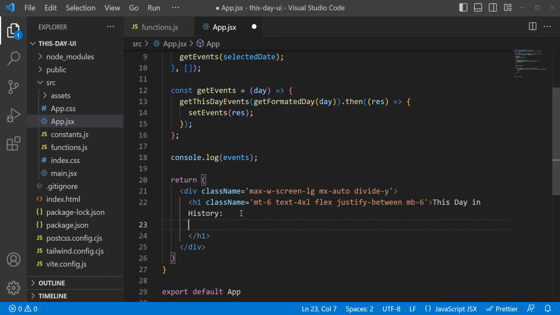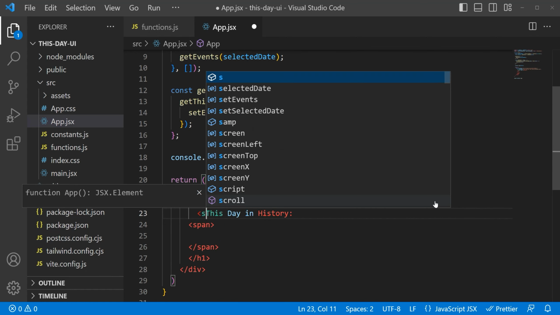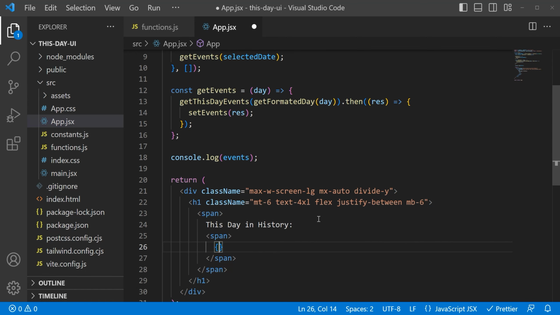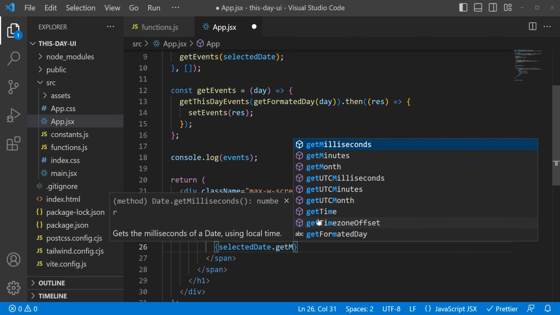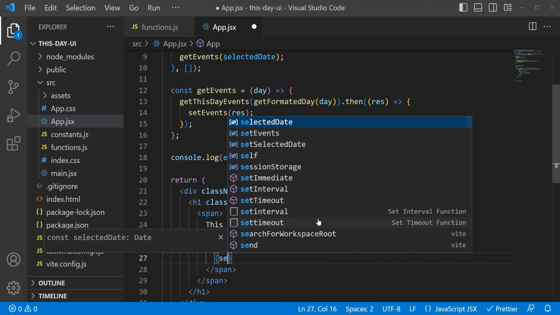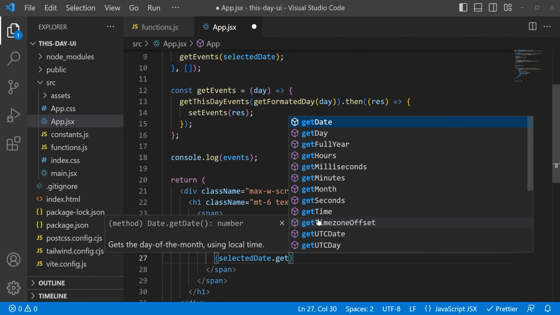Next, let's create a span here. And inside of this span, we're gonna display what is the current date. And actually, let's surround this entire part with a span as well, because we want this to be displayed on the left side of the title, and on the right side, we're gonna have a button as I just mentioned. So let's format this document, and inside of this span, we can first get the month of the selected date. Just call the selectedDate.getMonth, and I want to display the day. So selectedDate.getDate.